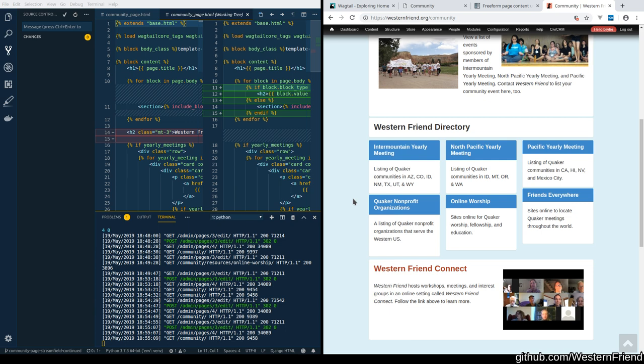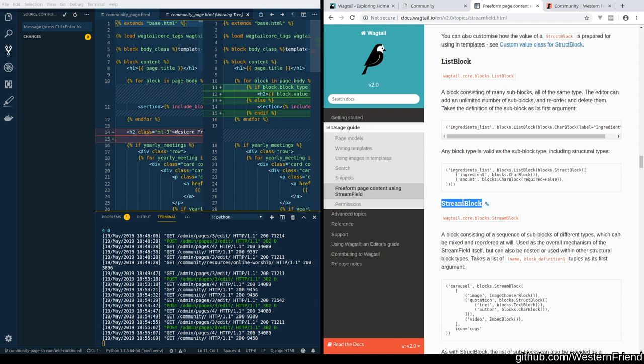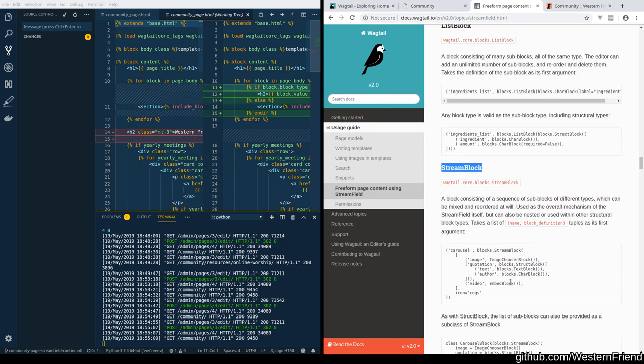So get a little bit of tea. But it's pretty amazing that you can have stream fields basically within stream fields by using this stream block. It's very powerful.